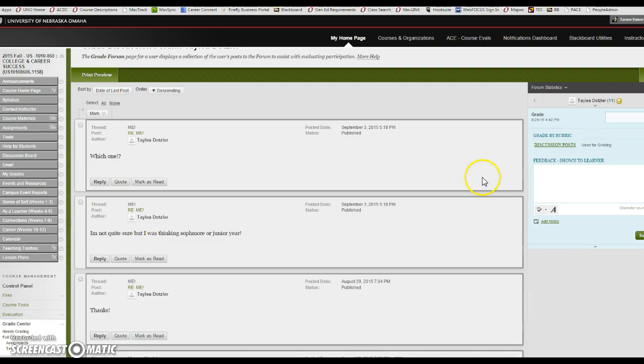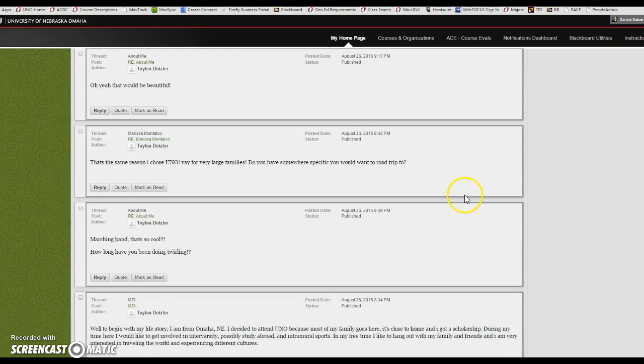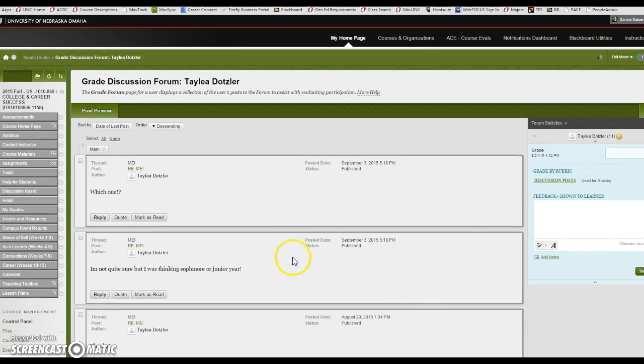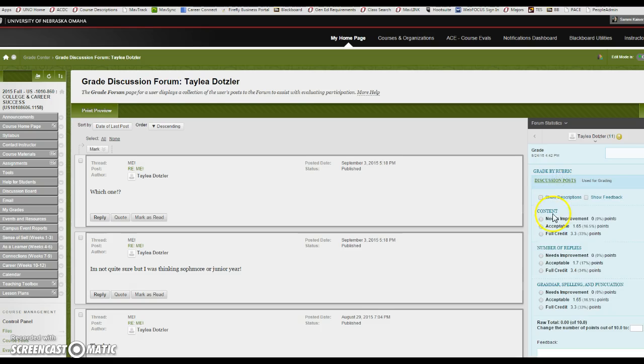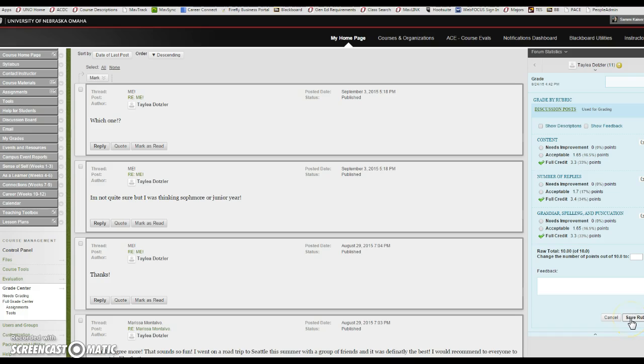From here, it will show you all of the students' posts, including their initial post, which will most likely be at the bottom. So this student definitely went above and beyond the replies. To use the rubric, I would hit Discussion Posts over here on the right under Grade by Rubric and select what I would like to grade for the student and hit Save.